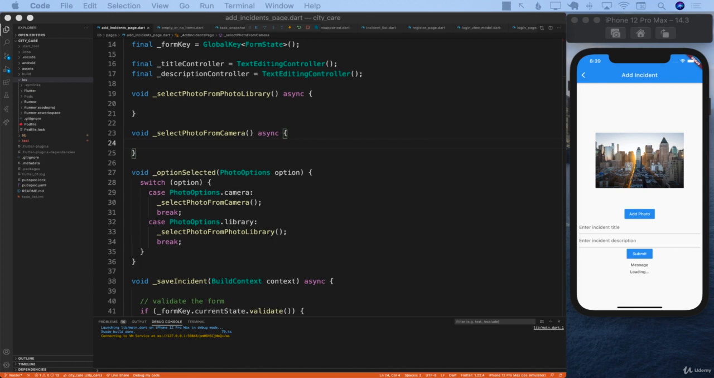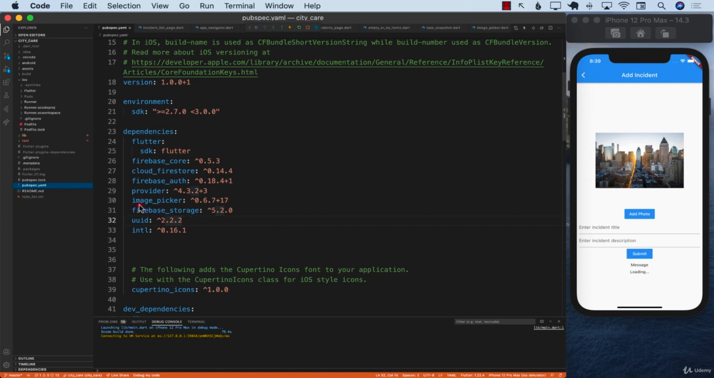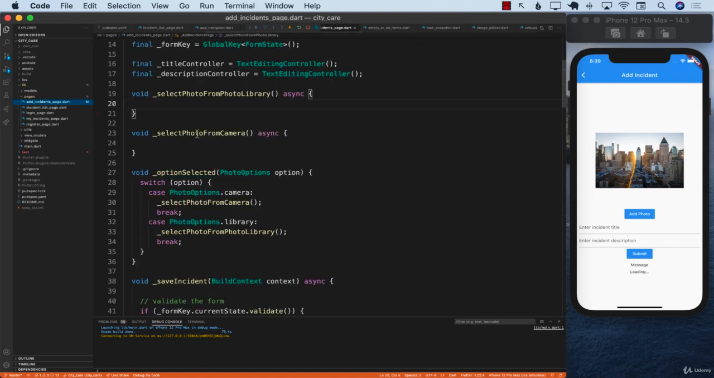Well, the good news is that there is an easy way to do that, and that is by using one of the packages that we already have. So if you open up the pubspec.yaml, we already have the image picker package. The image picker package is going to allow you to select an image from a photo library, or it will also allow you to take a picture from the camera. So right now we are mostly interested in getting a picture from a photo library, from the gallery. So let's go back to our code and open up the Add Incidents page.